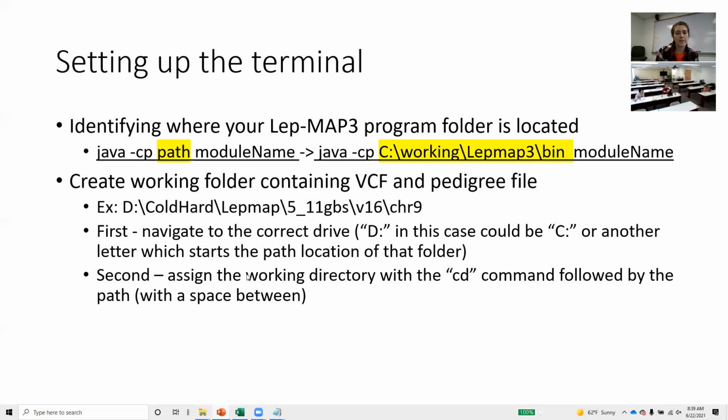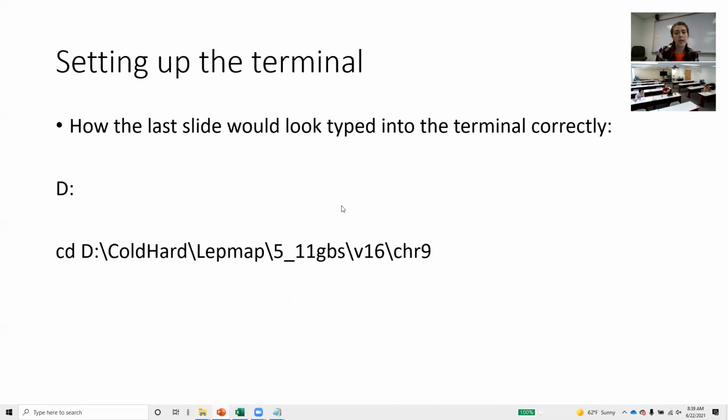And then second, you have to assign a working directory. So you type in cd and then this path, like a URL. What that would look like putting it into the terminal is under the first bullet point: you would just type in D and a colon and hit enter, and then cd and your path.